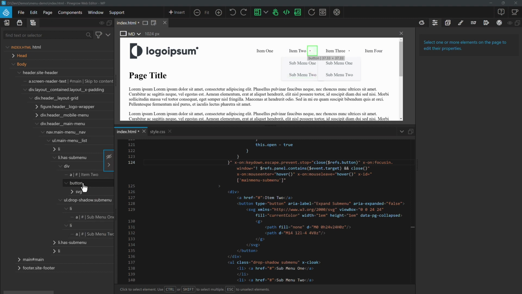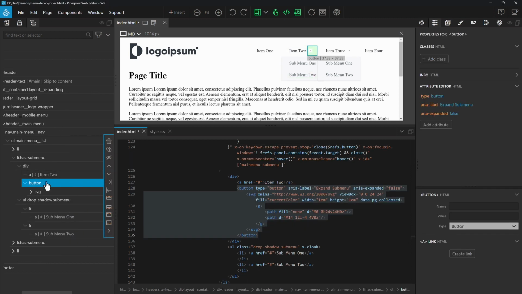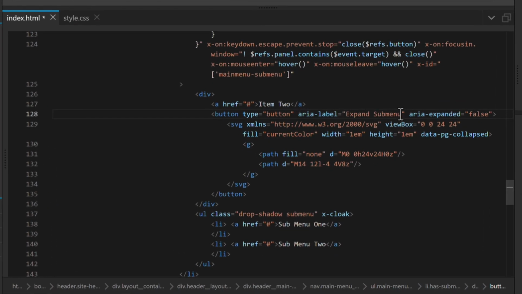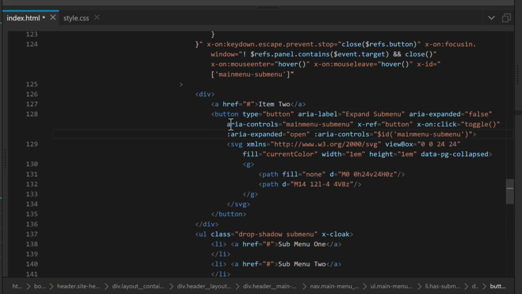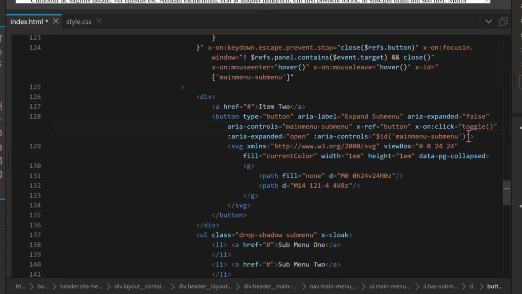So the next thing I'm going to do is come down here to my button, and this is going to be the trigger for our submenu on item 2. I've got my ARIA label set there to expand submenu. I've got my ARIA expanded equals false. Now I'm going to add a little bit more Alpine stuff in here, and I'm going to say ARIA controls main menu submenu. And I'm going to tell it that when we click this, we're going to use that toggle function to toggle it open or closed. And we're also going to set the ARIA controls to the ID of the submenu item.